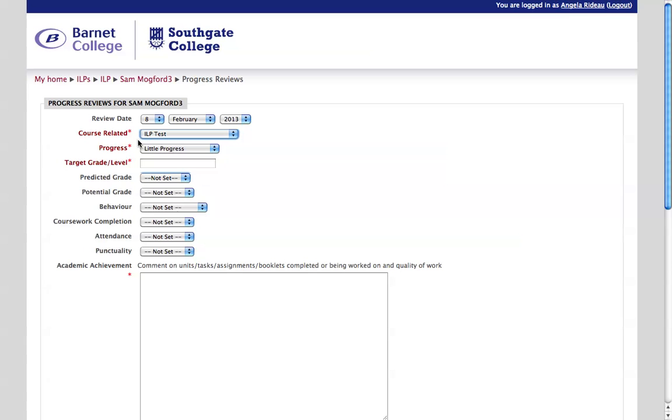In terms of these 3 fields that you can see with stars next to them and the field over here, what the red star means is that you can't submit the eILP and save it. You can't save the changes without completing these fields, so they're compulsory. Now here you can say progress. How much progress has the student made since the last review? So this student's already had 2 reviews. So in this review you can say the student has made some progress.